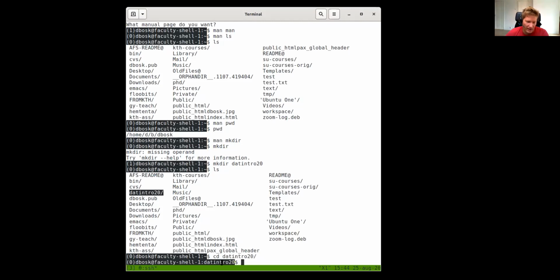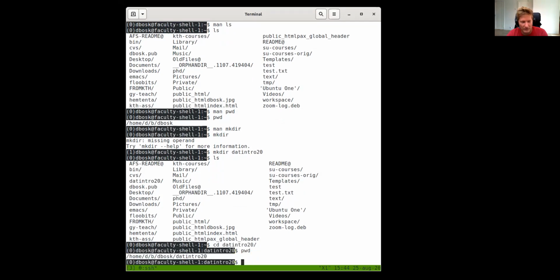Now you see that it's actually part of my prompt where I am, so I get some sense of orientation here, but it doesn't print the full one for me. To get the full one, I can use pwd, and then we see that we are actually in home dbosk and datintro20. So there are lots of useful commands like this. And you have a list of commands to try out in the instruction. So all these commands that I'm showing you now, they are there. So you have a list there, so you can go and play around with them.